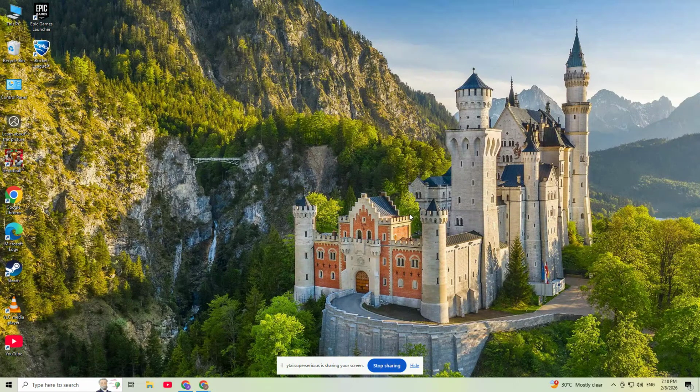VLC is completely free, works on Windows, Linux, and Mac OS, and already has this feature built in, so there's no need for extra software. I'll walk you through two simple methods, using the menu and using a keyboard shortcut, so you can choose what works best for you.